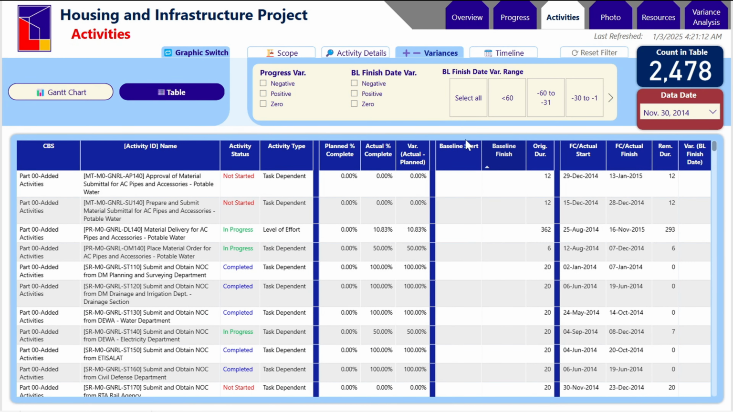This is what we have, the tabulation of the activities. What's added here is that we have the count in the table, the number of activities in the table, depending on whether you have an applied filter or not. So right now we're looking at about 2,500 activities. Okay, so in the table you can view the activities by CBS. There's the activity ID and name.